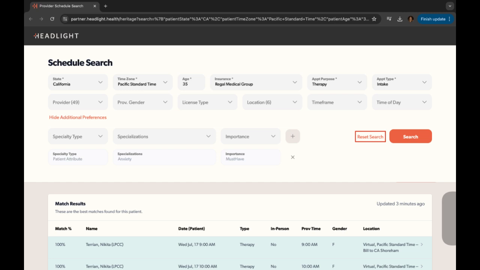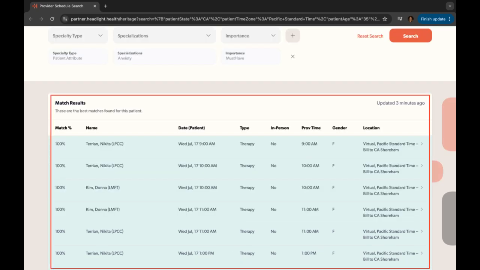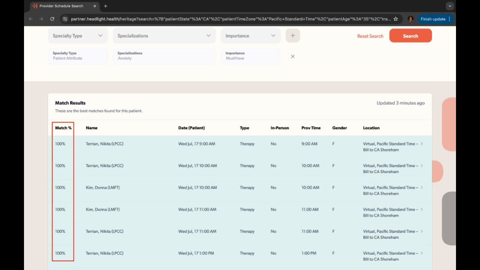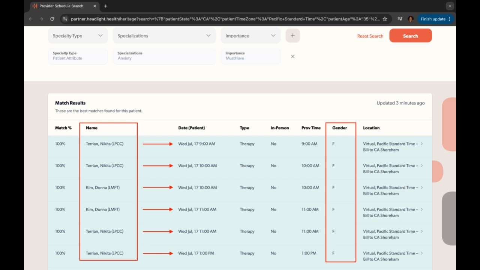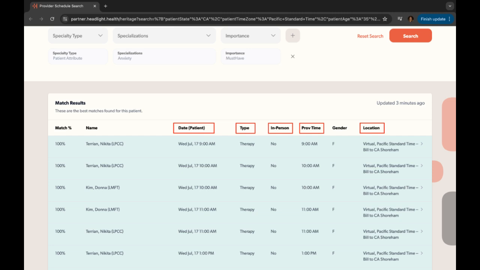Now let's scroll down a bit to look at the results that populate. Along the left, you'll see how closely the result matches the criteria entered. Ideally, you'll find a 100% match for clients' needs and preferences, but sometimes you'll see results populate that are less than 100% depending on the complexity of the search criteria. The provider's name and gender populates as well as a different line item for each upcoming appointment slot available. You'll see the date and time of the appointment in the patient's local time zone, the type of visit, whether it's virtual or in person, the visit time in the provider's local time zone, and the location.